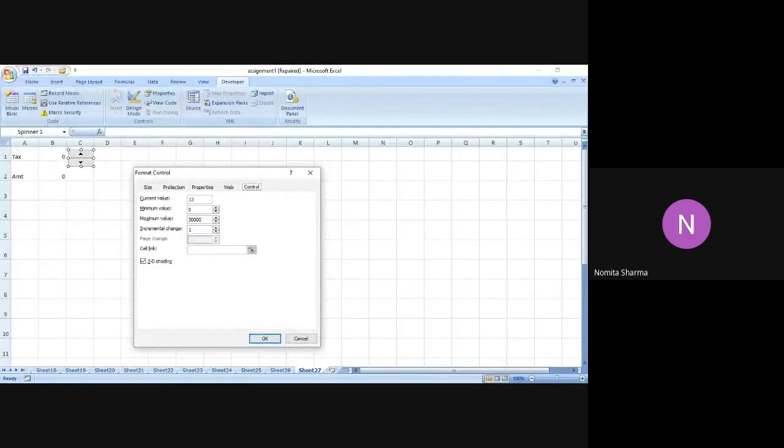Now in the form control window, you have these options over here: size, protection, properties, web control, one by one. So we have the very first value, it says the current value to be taken as 13. I can mention any. And the minimum value, randomly it is taking this, but I want to mention this value, say 5. And you can see the spin button being used in the form control also.